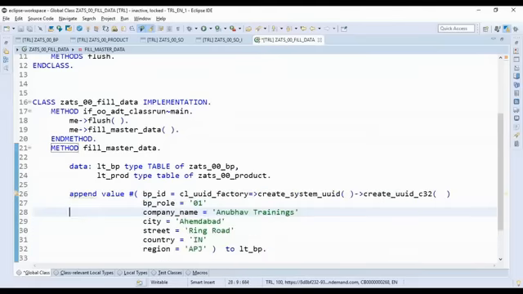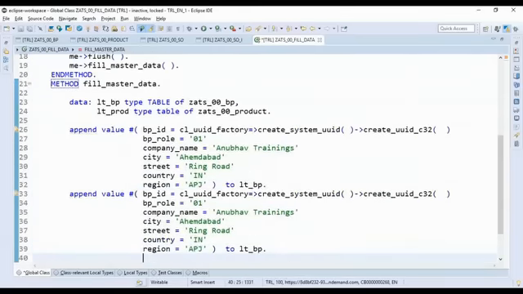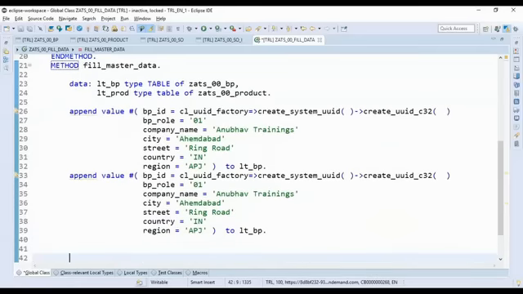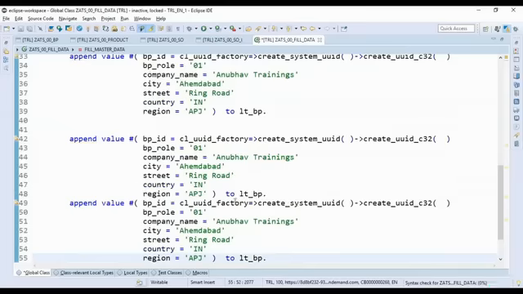May just insert two records, guys. Just come down and enter another record. Two records I've inserted for business partner. Now it's time to insert two records for products also. So two records for business partner, two records for products I will be inserting. LT product.